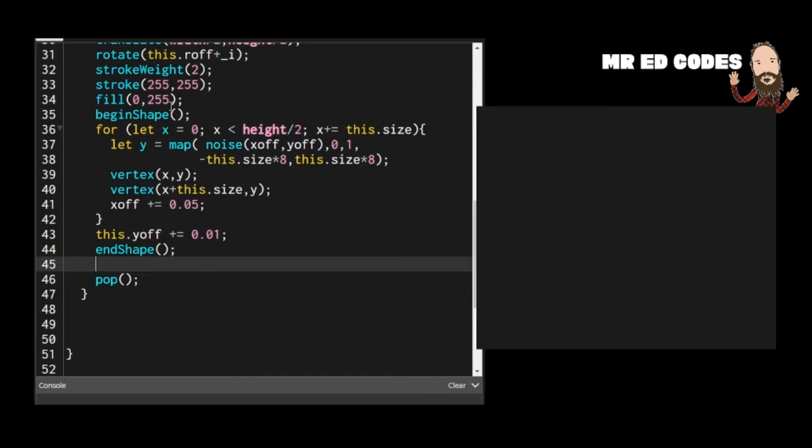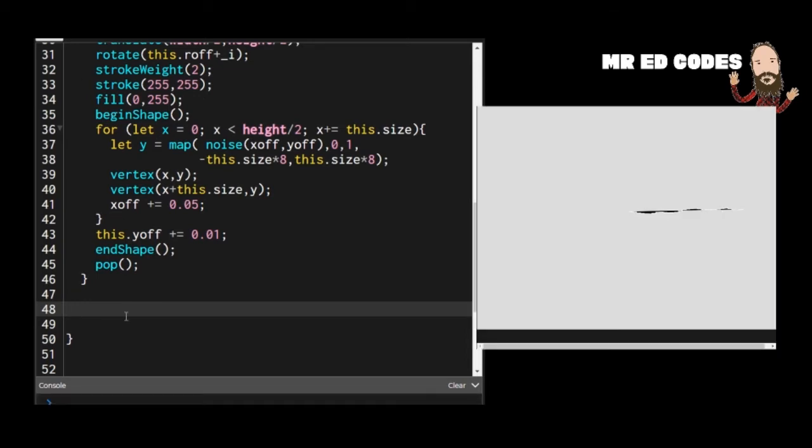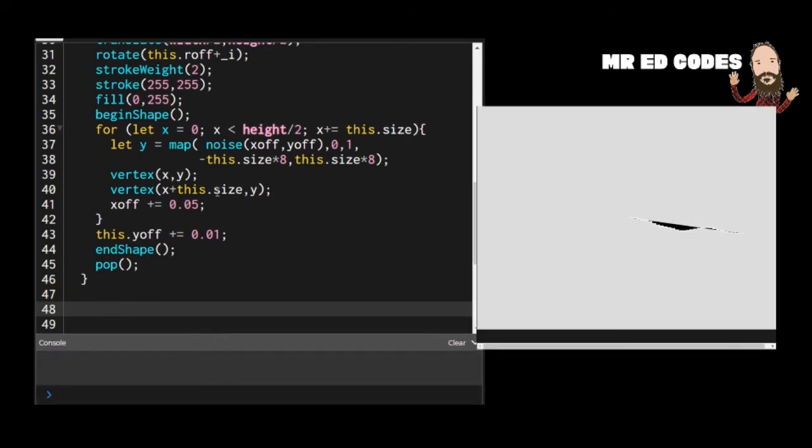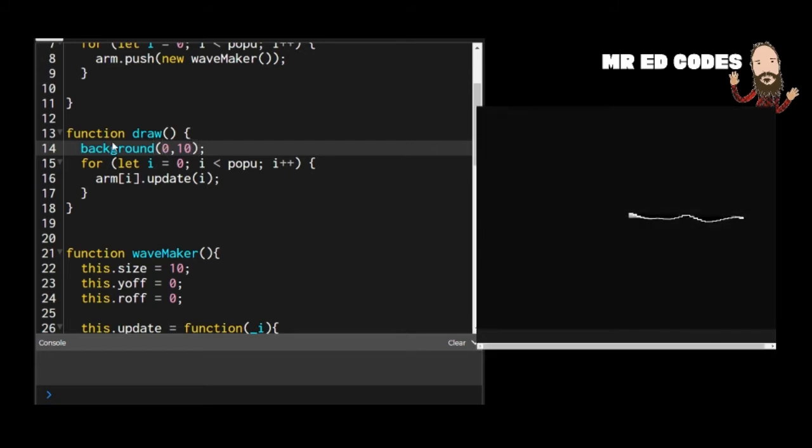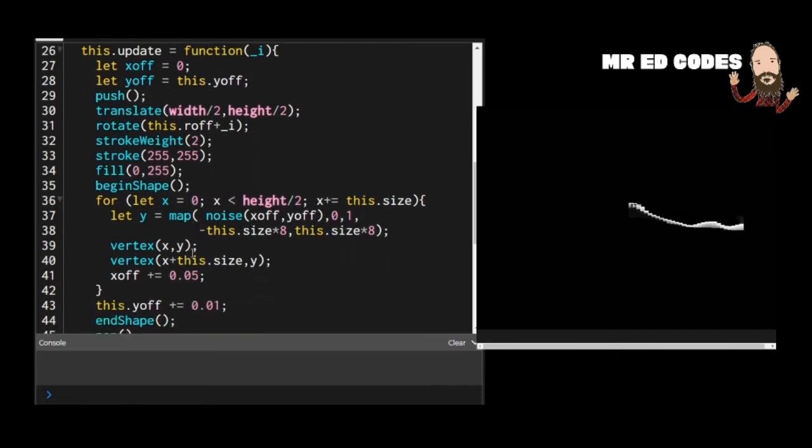So we've got our closing pop there, and I think that's all to this program. So let's run it and see what happens. Hopefully everything is working out okay. Let's change the background from 220. What are we going to do with this background? I don't want it to erase everything per cycle. I want it to erase a little bit per cycle, like so much alpha per cycle. And that's going to create this fading, this whispering kind of stuff here.